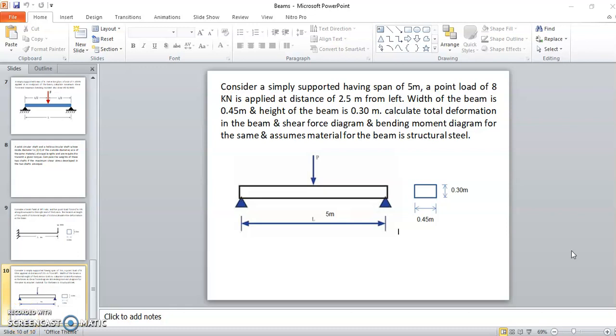Now let us consider the second problem where we are considering a simply supported beam of span 5 meter, where there is a point load of 8 kilonewton applied at a distance of 2.5 meter from the left. Width of the beam is 0.45 meter and the height of the beam is 0.30 meter. And we have to calculate the total deformation in the beam and the shear force diagram and the bending moment diagram for the same.